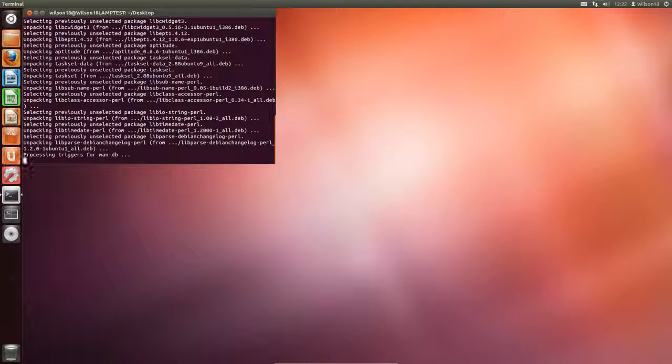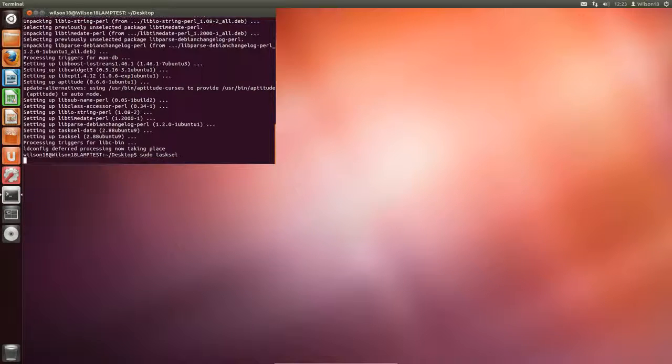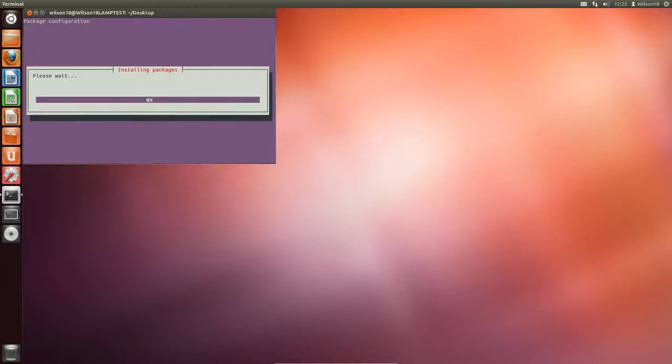Once we've finished that, we'll run the program called tasksel, which just makes it a lot easier to install the LAMP server. Once that's installed, type in sudo tasksel, and that should bring up another window. Make sure that the only thing ticked is LAMP server. Scroll down to the one you want to install, press the space bar to select it, and then click OK, and that should start installing the packages.